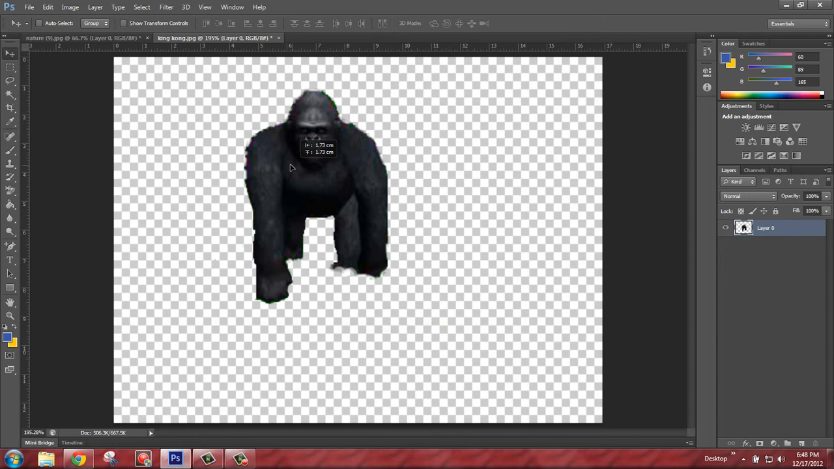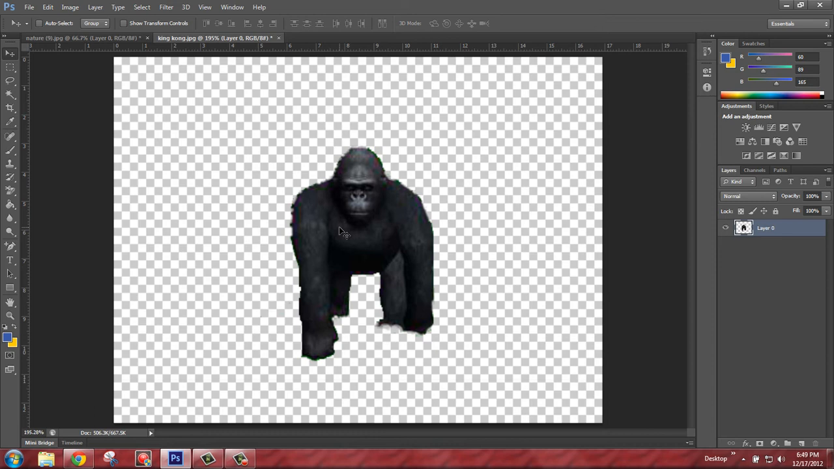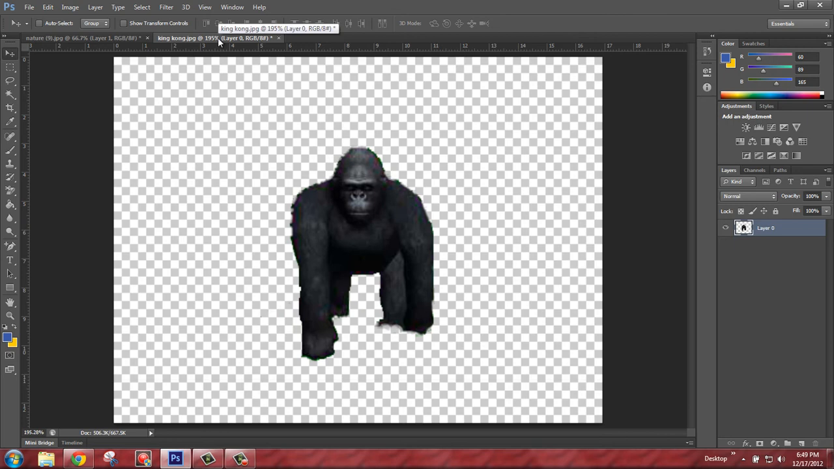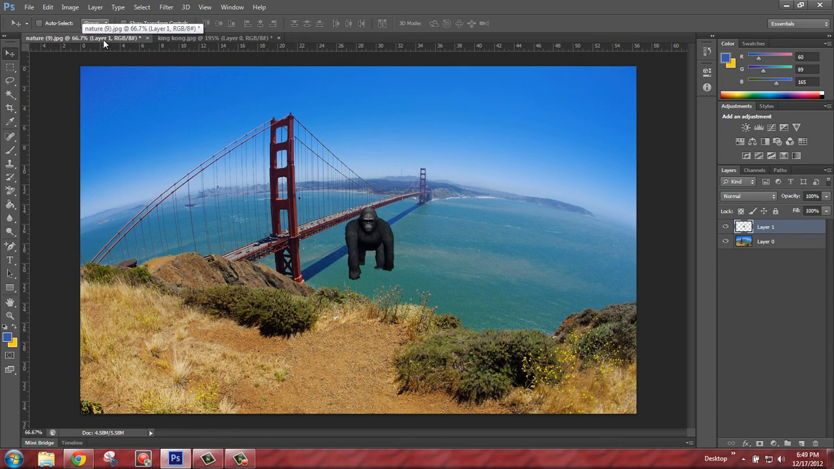Now what you're going to do is grab the gorilla and move it to the other tab where you have the picture you want to put it in. See, it shows up smaller because of the zoom factor. It was zoomed 195%, and this is zoomed 66.7%. Now this image is a whole lot bigger than the image of the gorilla, so it scales it.